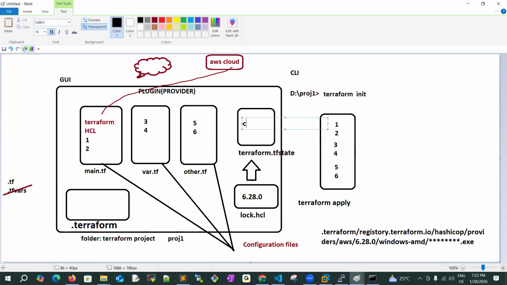So what will it contain? Your current state: how many elements were created by your Terraform. That state is there. But who is creating this Terraform state? That is with the help of the .terraform folder only. The .terraform folder is responsible for everything.